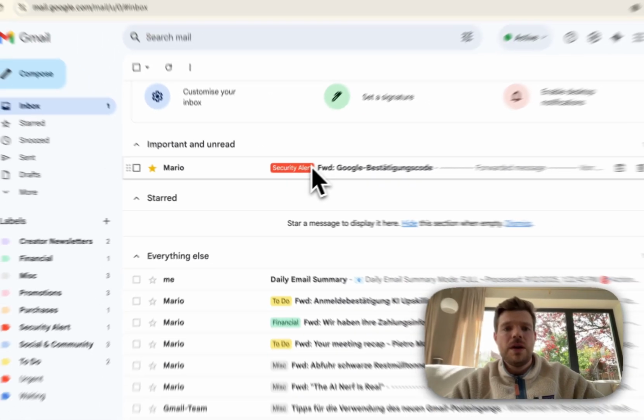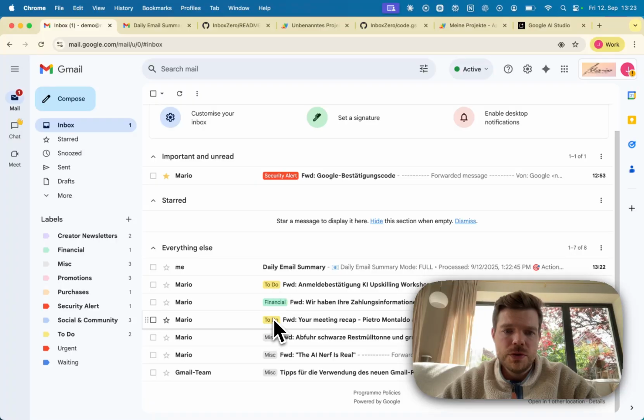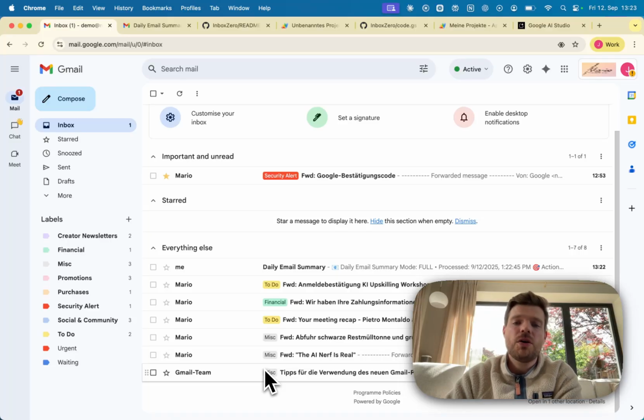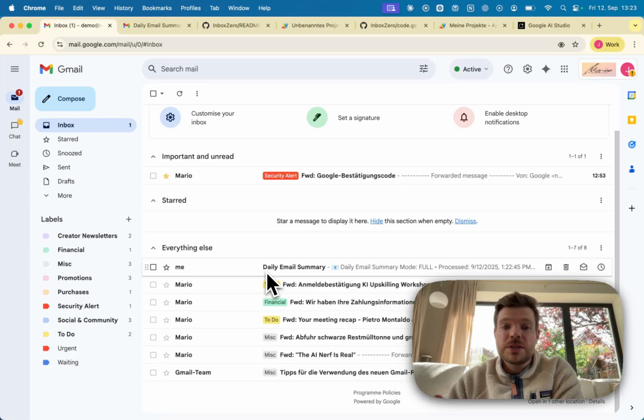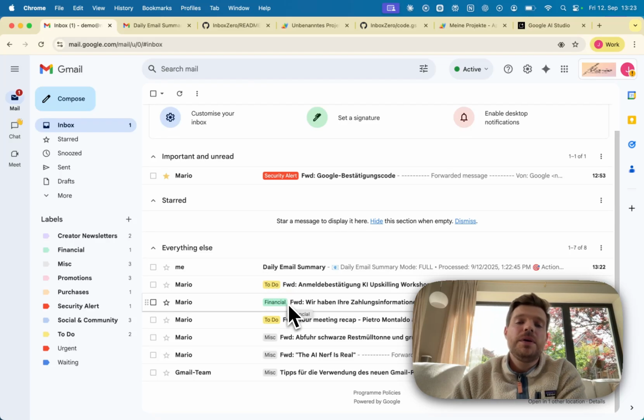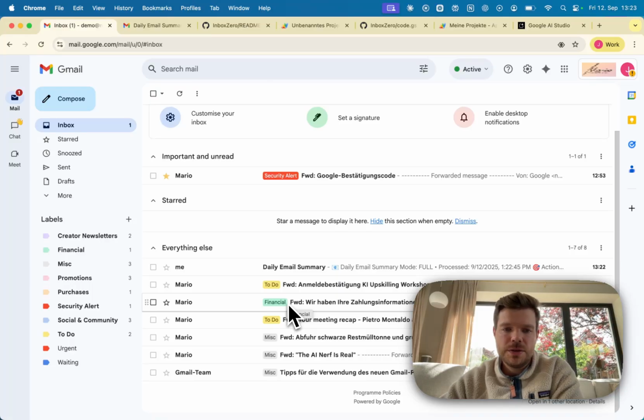Okay, so we have a security alert, we have 2 to-dos, 1 financial piece, which is about a payment, and then 3 things I wasn't entirely sure about. And all the other emails, they're auto-archived because they were about promotions and a couple of other things like creator newsletters. So your inbox kind of gets clean already. And then there are some categories like financial. They will not be directly auto-archived, but only after 7 days with a 2-day notice.